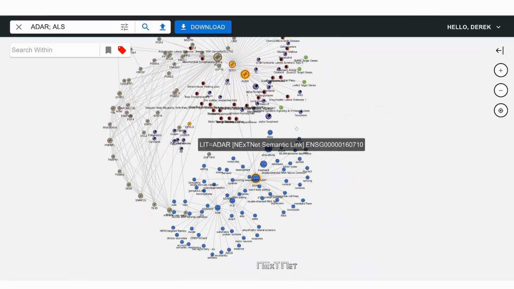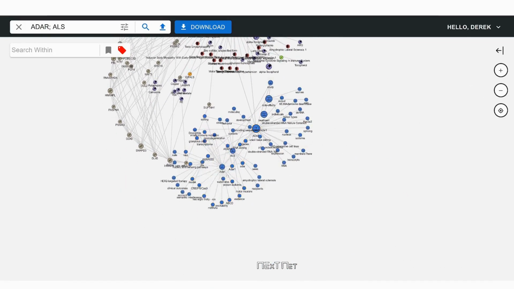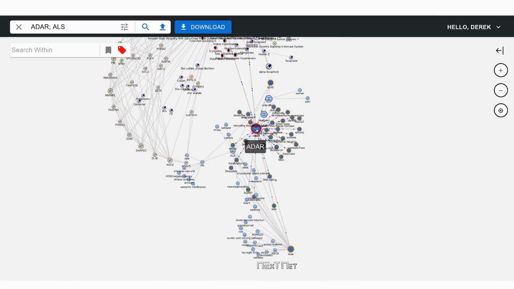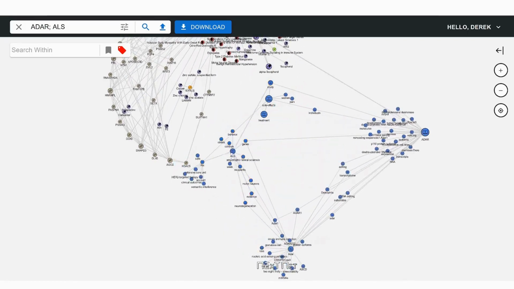Okay, here we go. Let's organize the graph a bit. We're also just about to launch filtering, so you can limit results to specific node types, so keep an eye out for that.